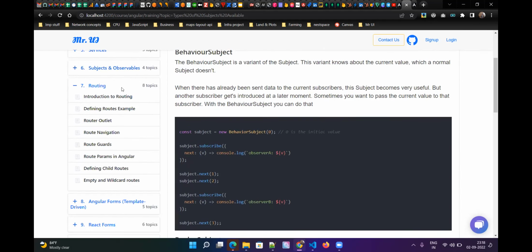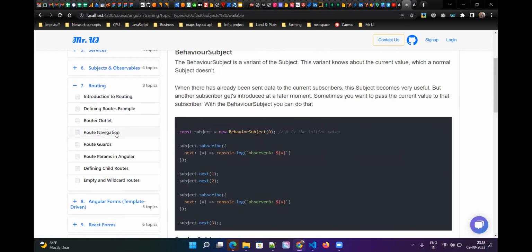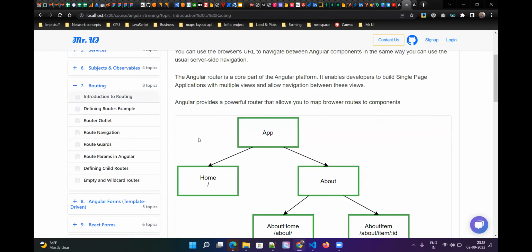Okay, any questions so far? Because let's close this today. We'll start the routing with a fresh mindset. Otherwise, both concepts will be entirely different. These are not related at all. So if I start routing now, it will be confusing for you.